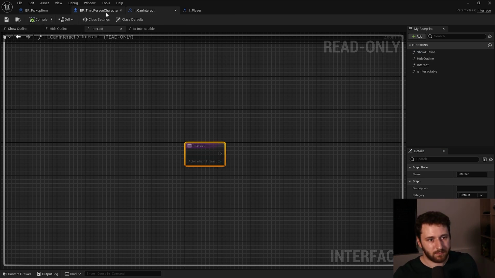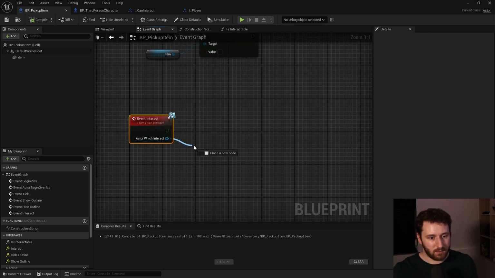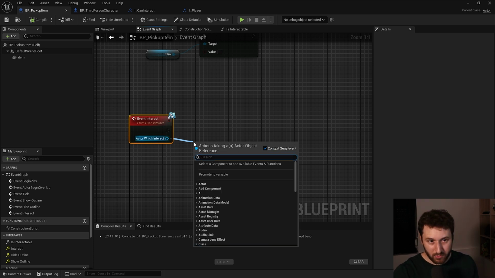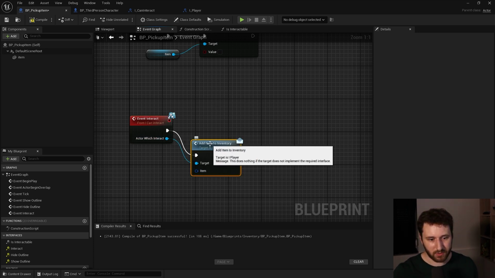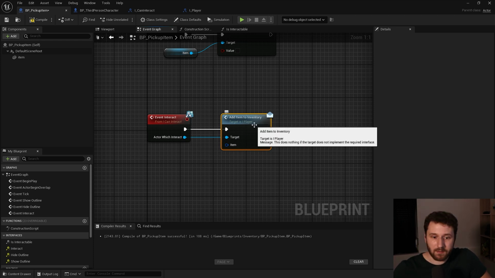Compile and save. Now if I go into my pickup, in my event interact, this actor which has interacted with this object, we can call the add item to inventory. If the actor that has interacted with this pickup item has the interface player, then this function will be called. If the player or character that has interacted with this object doesn't have the interface player, it will not be able to add that item to inventory.